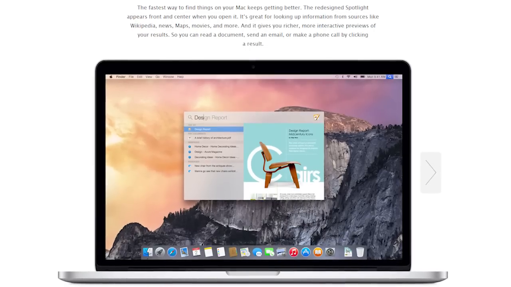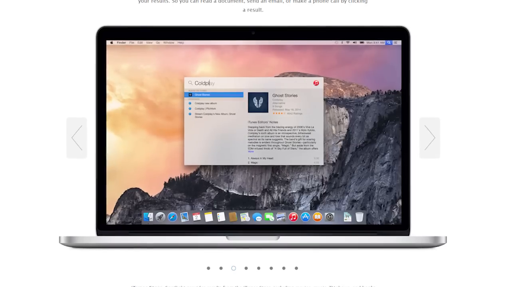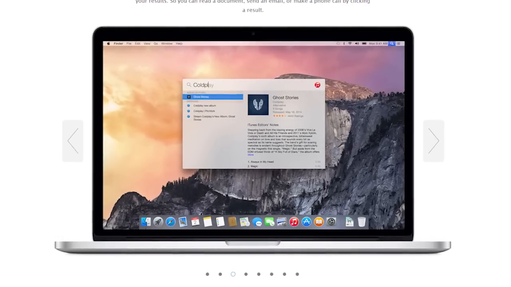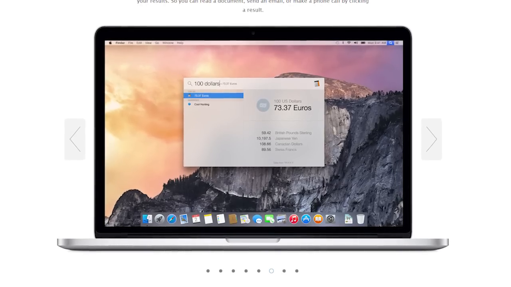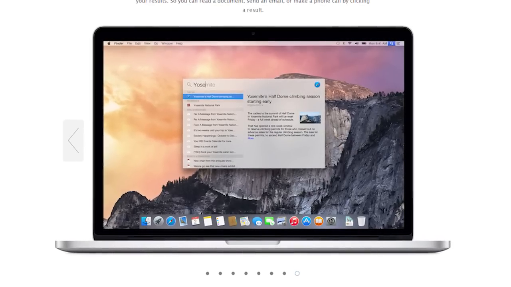Spotlight saw an update as well, getting a new interface that shifts the search right to the center of the display. As you type, the contents of the search shift depending on what you're searching for. Spotlight will also now pull in information from web search results, displaying info from Wikipedia or Yelp, for example, when you search for something relevant.